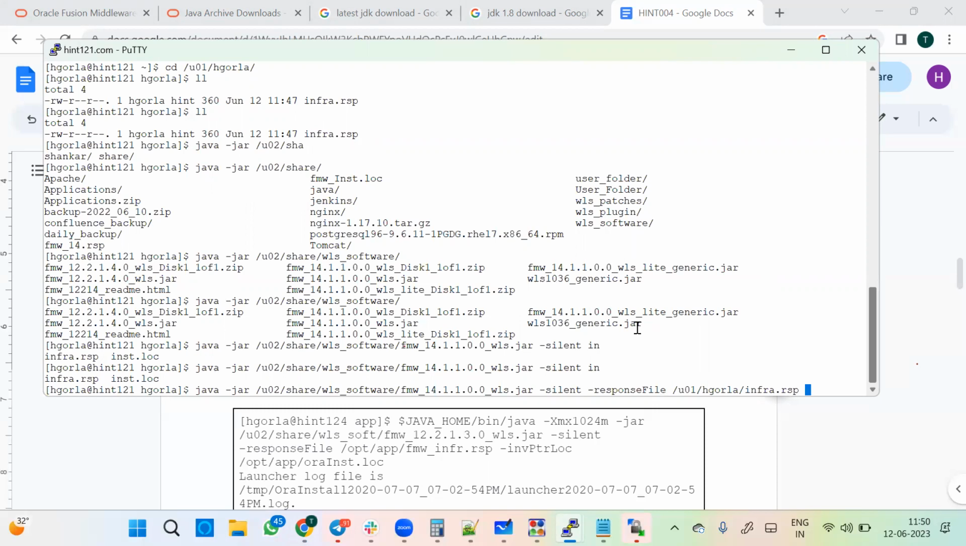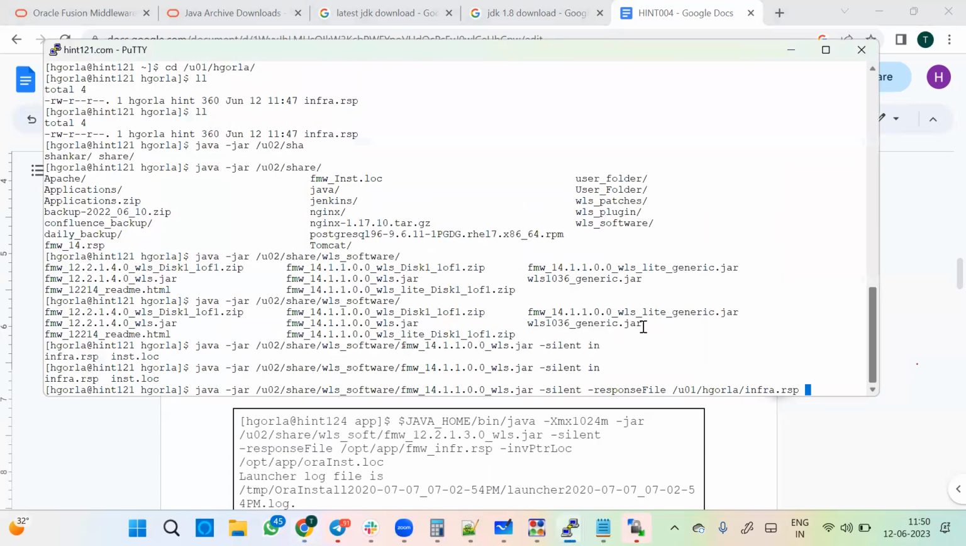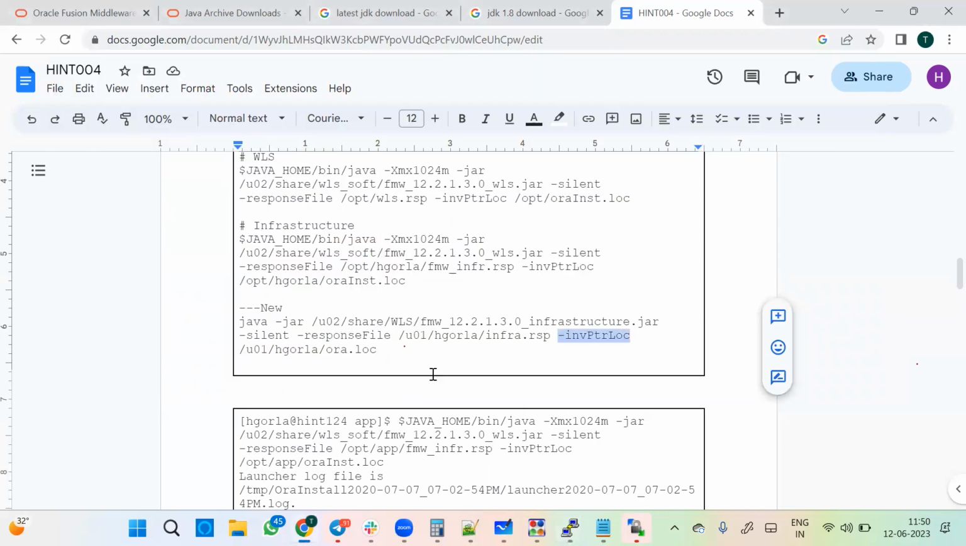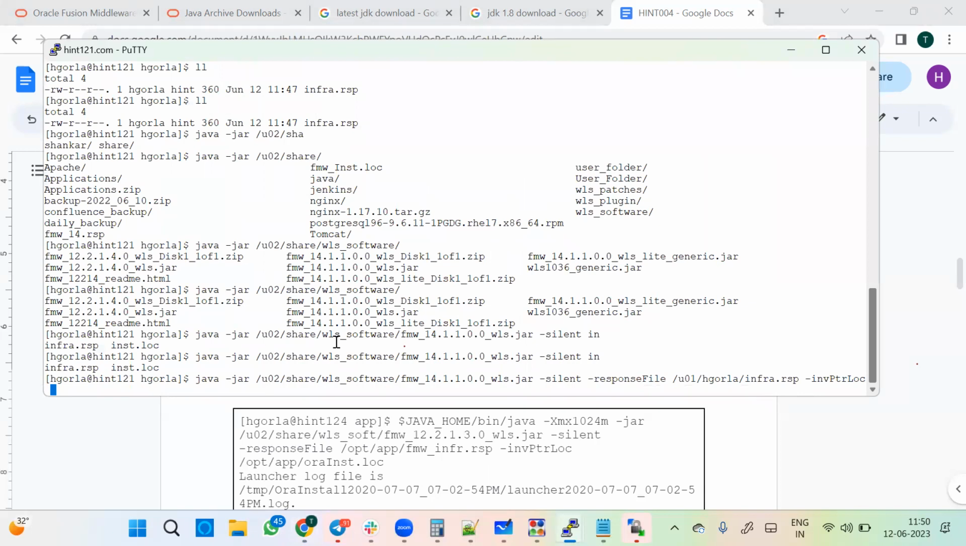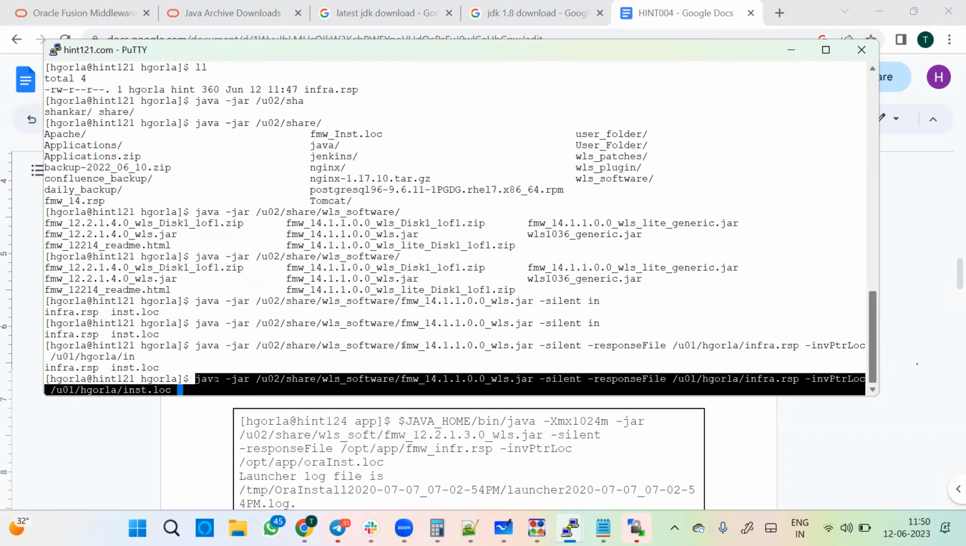Then post this, post the response file, location file. In the location, you have to mention the same /u01/hgorla/inst.loc. So this is what the actual command.